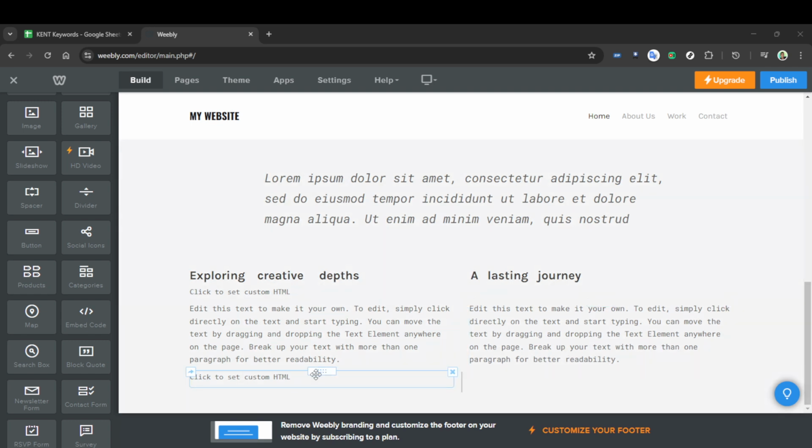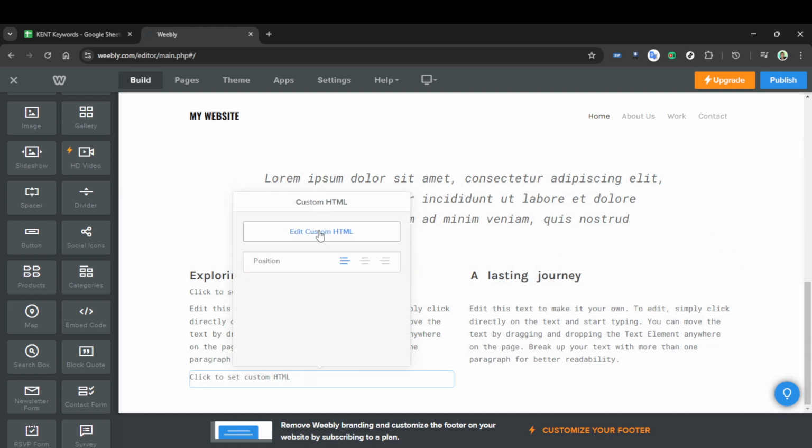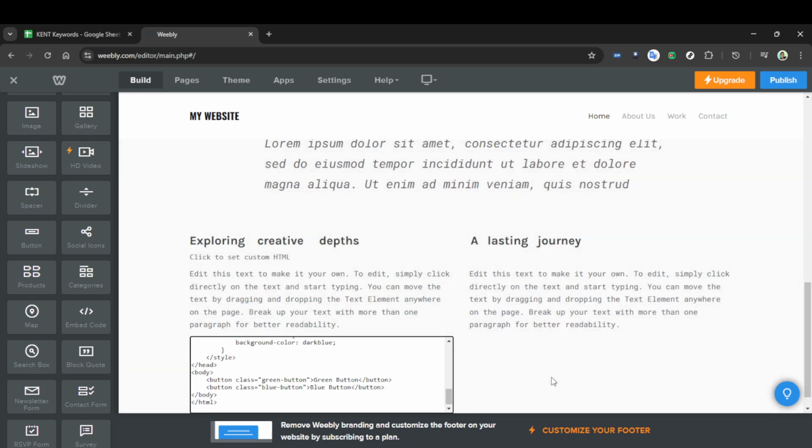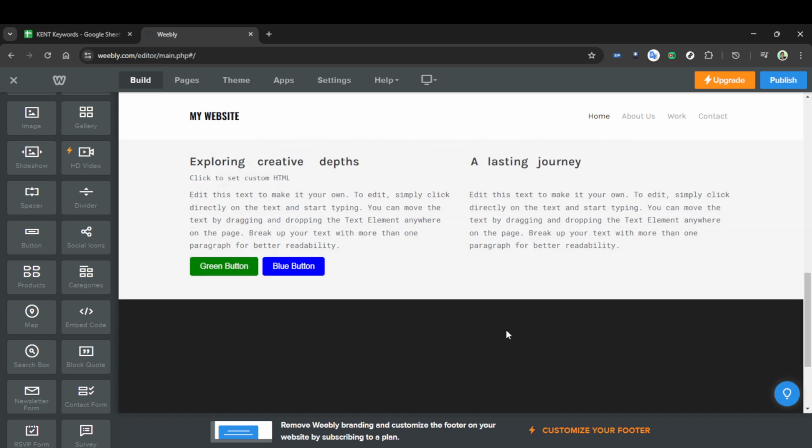This is the step where your content comes alive. Double check for accuracy to avoid any syntax errors which could prevent your code from running correctly. Finally, once you've entered your code to satisfaction, you're all set. Your custom HTML is now integrated into your Weebly website.